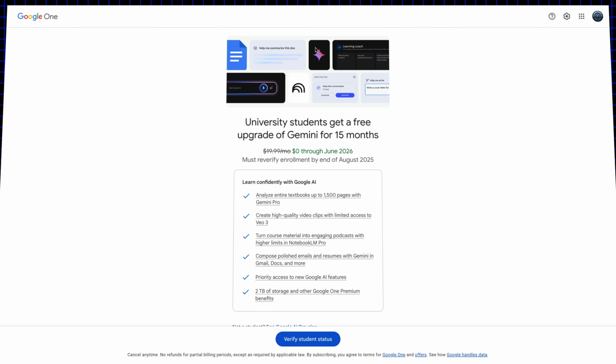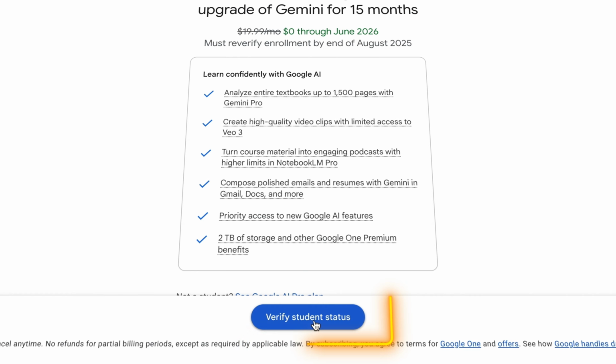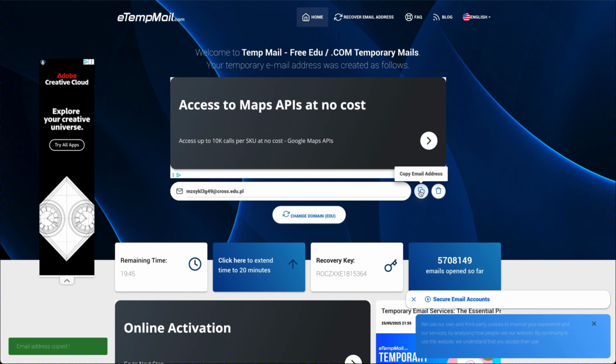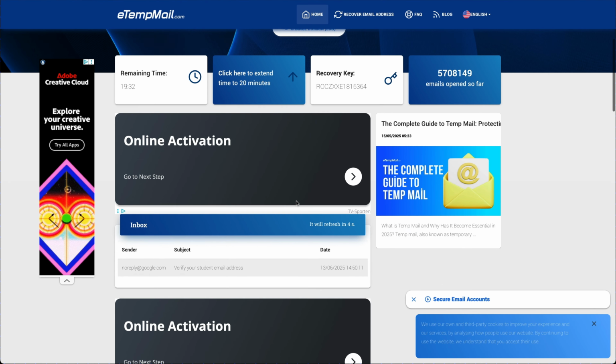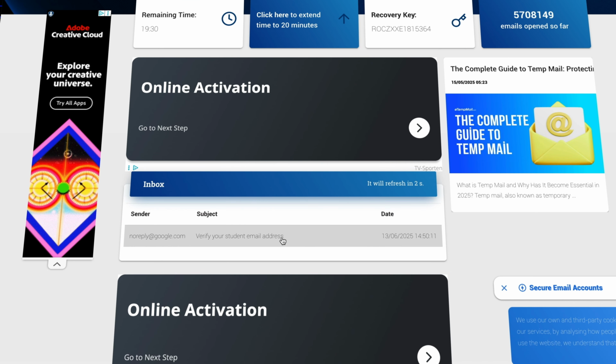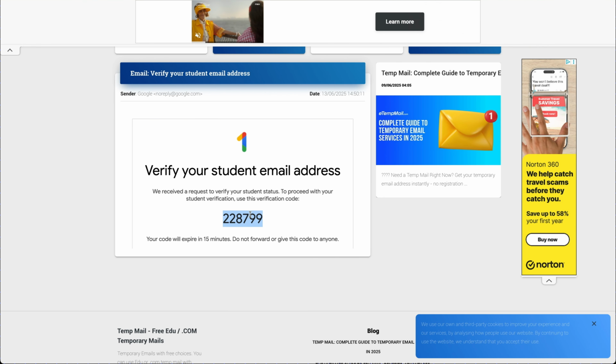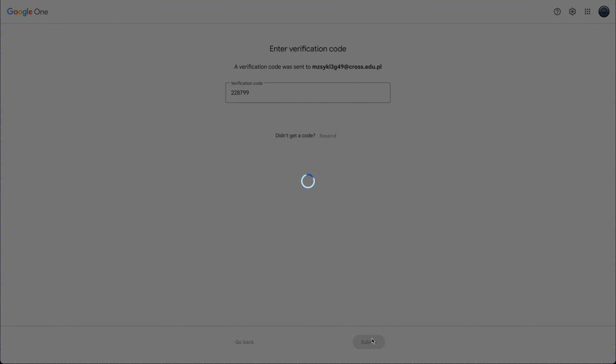Now you can open up the Google One student upgrade link from the description below. Go ahead and click the Verify Student Status button. Now hop back over to eTempMail and copy the email address they gave you. Paste it in here and then click Verify. Now back to eTempMail one more time. Open up the verification email that just came in. Copy the code, paste it here, and hit submit.